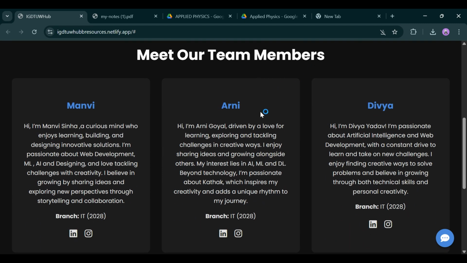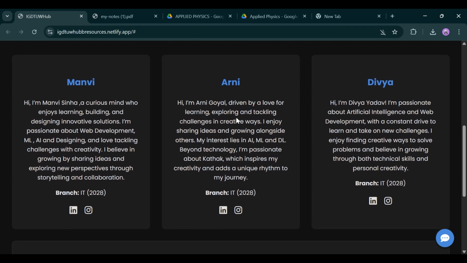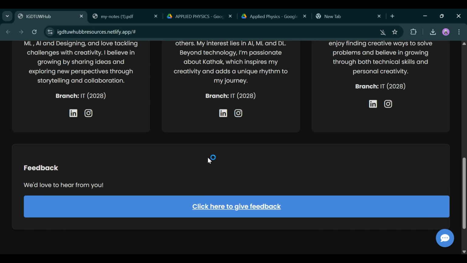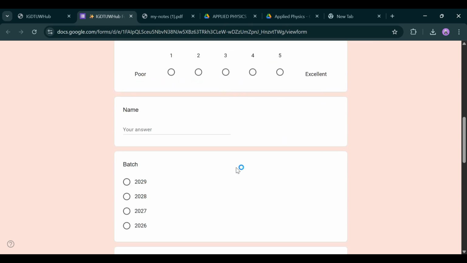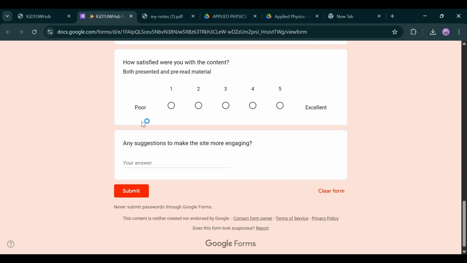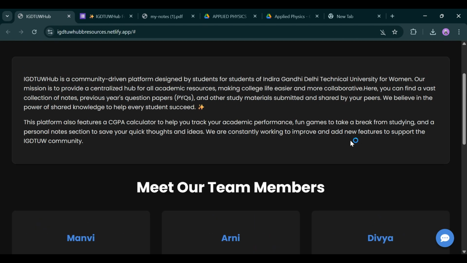Our team consists of Manvi, Arni, and Divya, and here you can see our about us section. And after checking this website, you can also give your feedback by clicking on the feedback section. And if you have any kind of resources, you can just click on add file and provide us the resources if you want to help others.